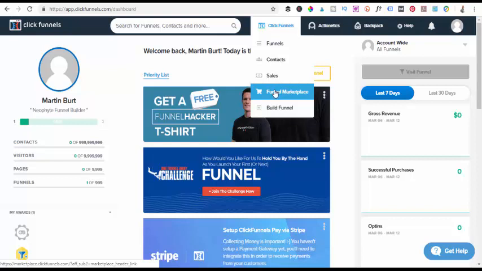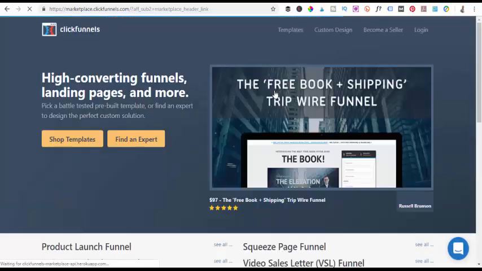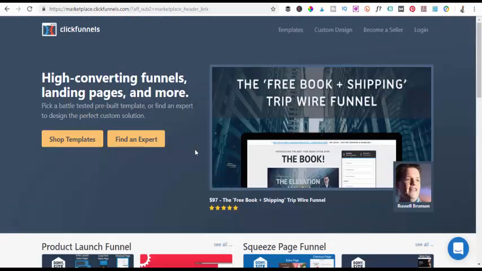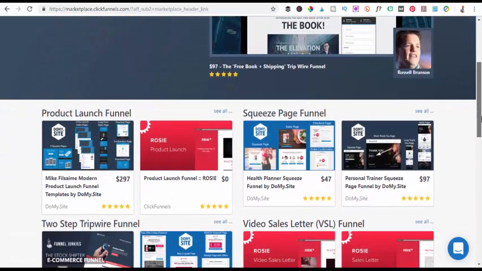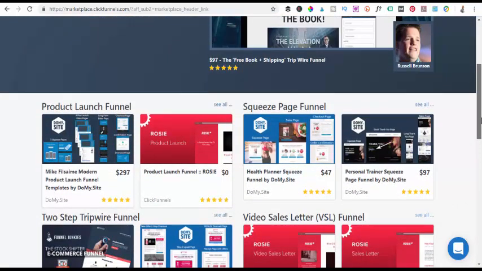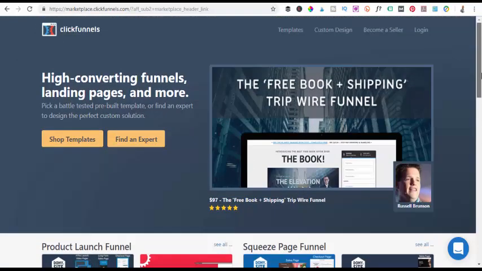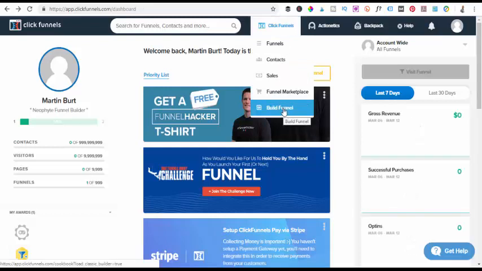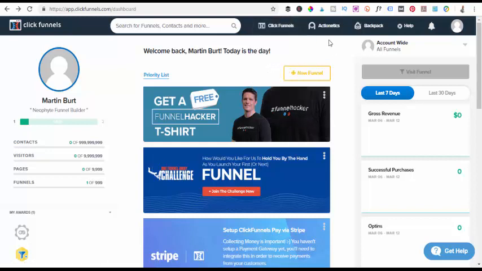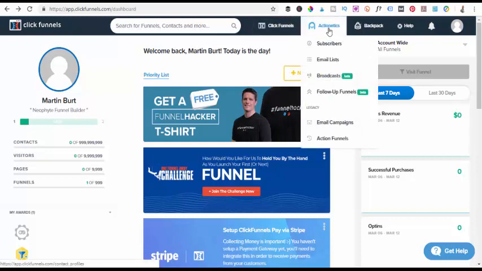A funnel marketplace, which is where you can actually go and buy funnels, I think, that are already pre-made. So that's all about that. You've got different funnels there which people have obviously built, and then you can buy them off of them, so it's all done for you. We've also got a funnel builder here, so this is where you can start and build your own funnel as well.